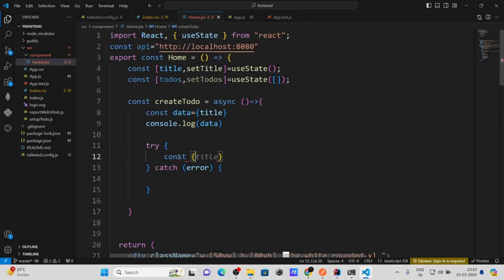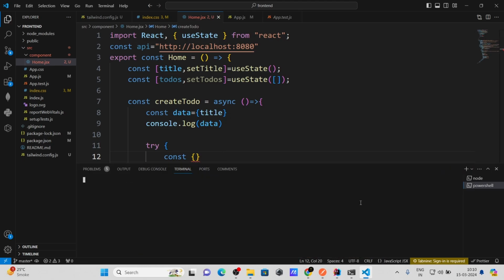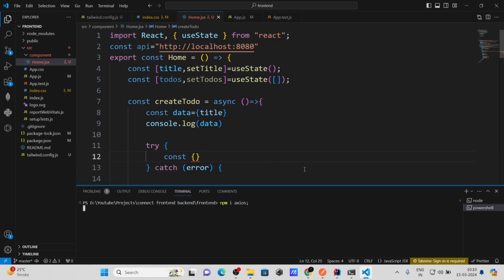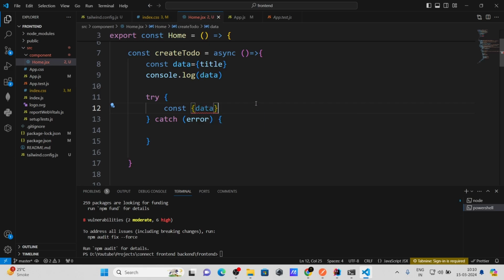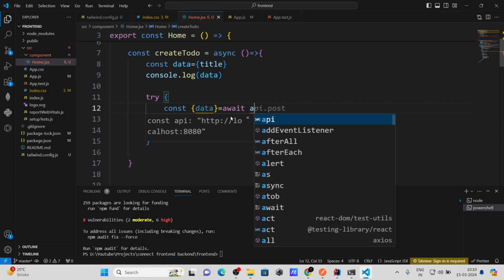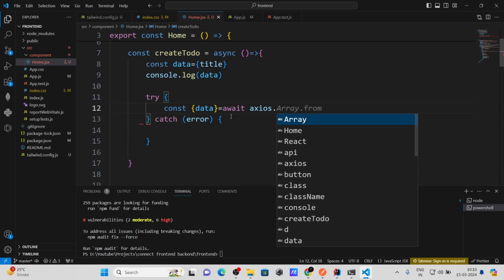One more thing, guys, we haven't installed Axios, so let's install Axios first, because we are gonna use Axios for fetching data from the server. So npm i axios. Now let's extract data from the response. Now we need to await, and the Axios dot post method.